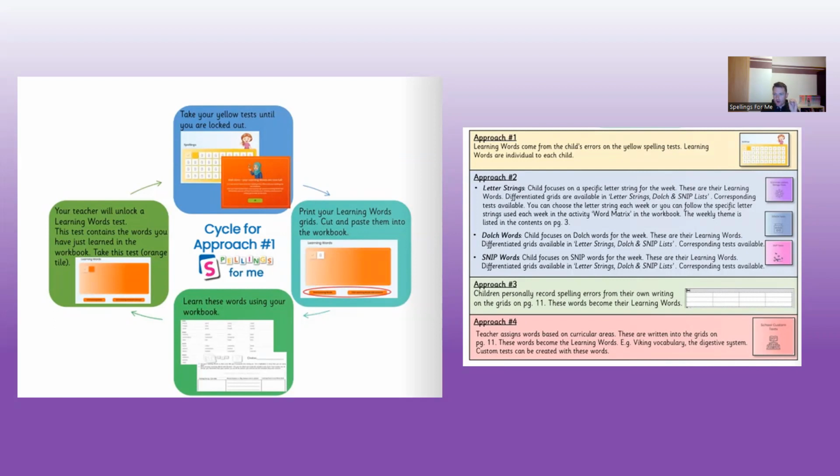Just so you're aware, the yellow tests are where students go in and we find out what words in the English language they do not know. We put those words they don't know into grids, and the students print out those grids. They're individualized to every single student. They stick those into their workbook and they study those grids for the next 4 weeks. 12 words per week over a 4-week cycle.